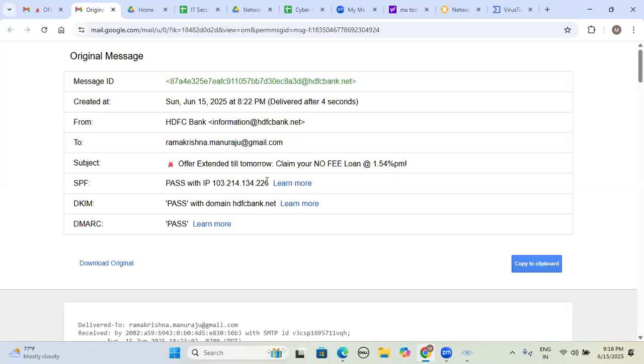Next one, here you can see the IP address 103.214.134.226. So this is one of the public IPs, HDFCbank.net, whatever ISP router they are using, through that IP. So this particular IP address we received. Now we have to do the IP address validation. Previously, whatever we have done, that is called domain validation. What is the second investigation we have to do? We have to do the IP address validation.